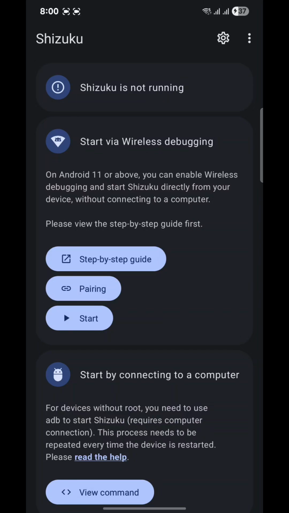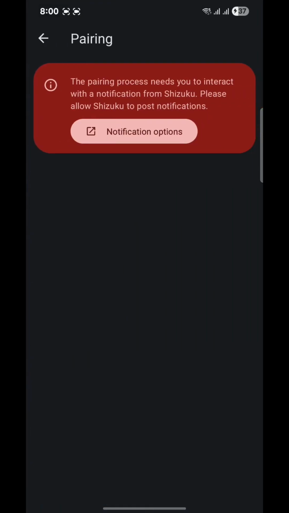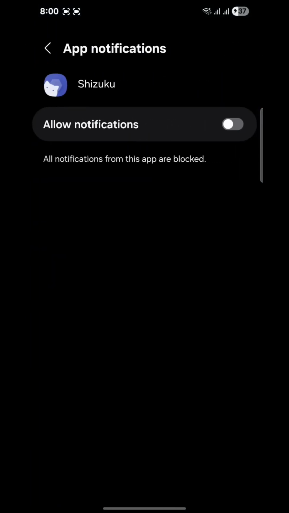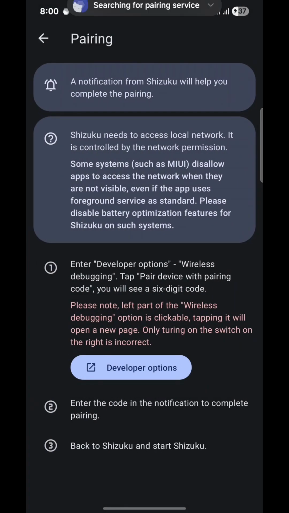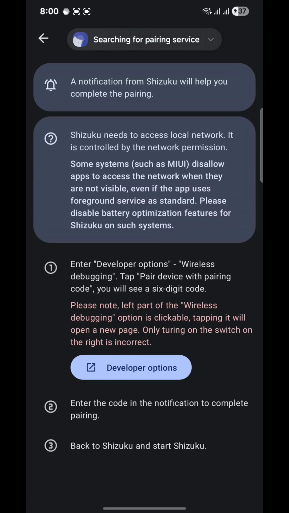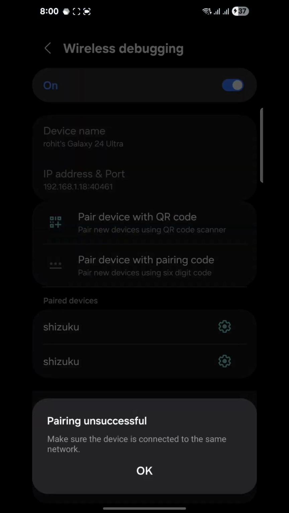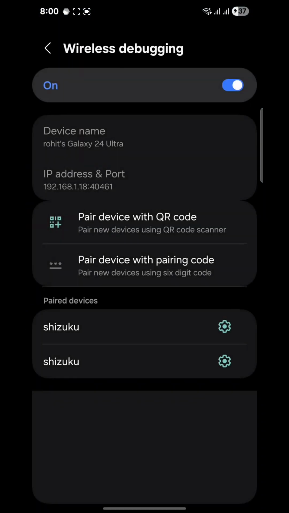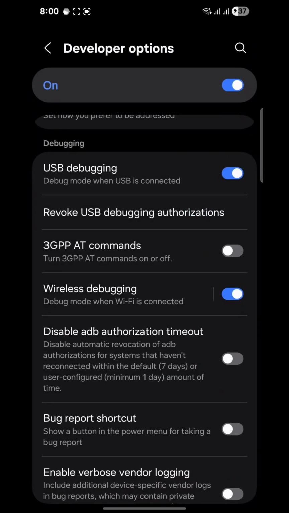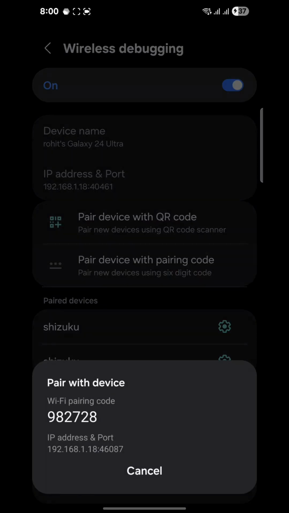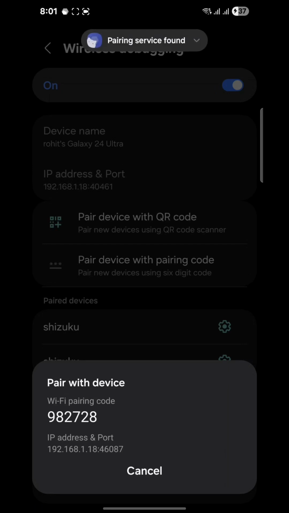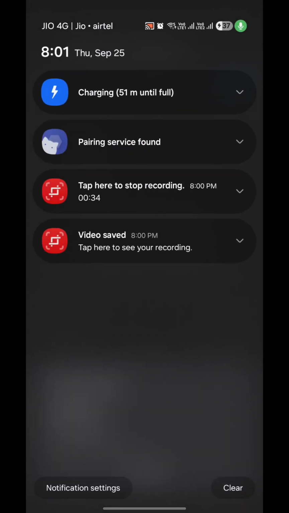After enabling developer options, we have to go to the Shizuku app, then click on pairing, then click on the notifications option, then allow it. When you allow it, okay, then go back to the developer options. Click on wireless debugging. You can see the pair device with pairing code. Just see the code, 982728. You have to click on it.